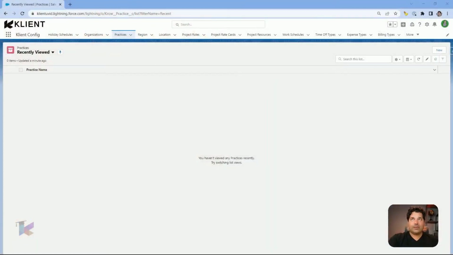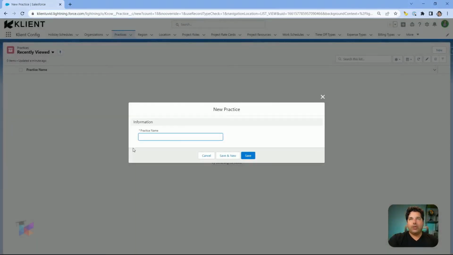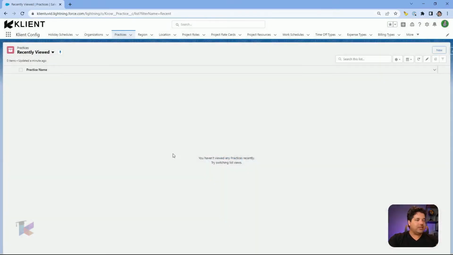The first one is the practice object. In this case, I don't have any practices created. If I'd like to create a new record, I will only need a name. That's the only required field to create that practice. A practice could be a division, a market, a technology, or vertical that I like to use in my organization to better filter my projects.